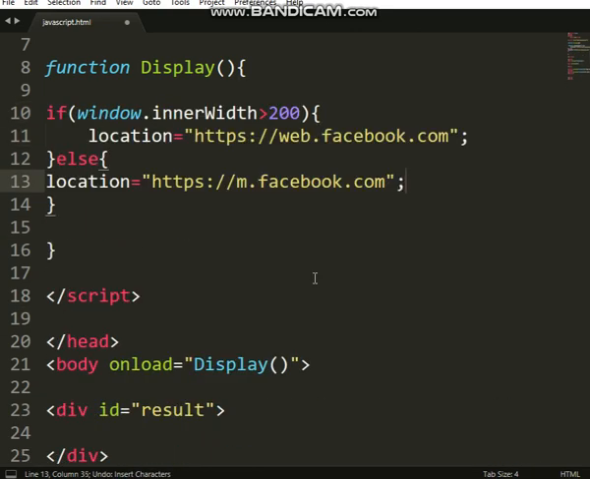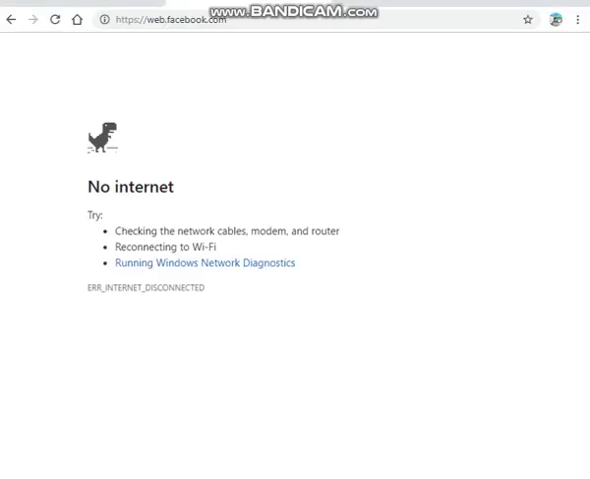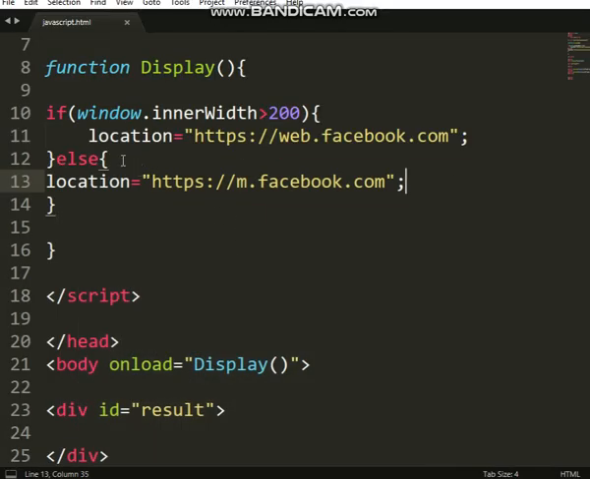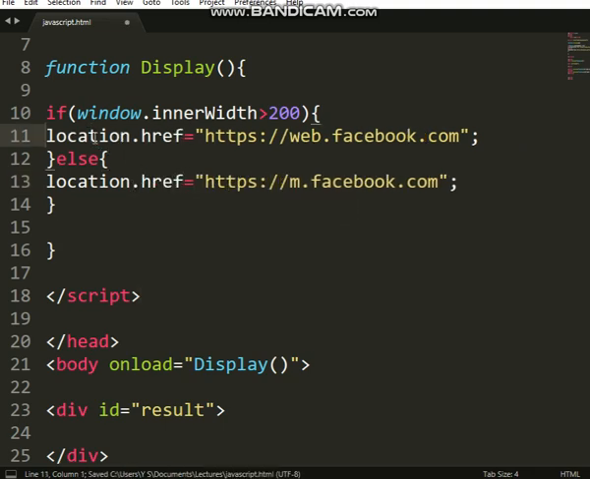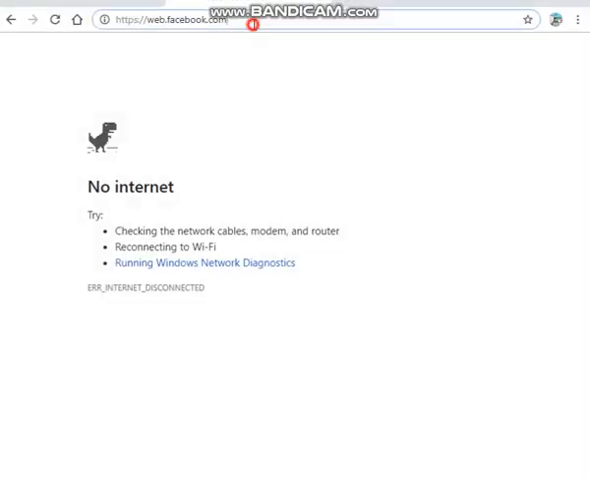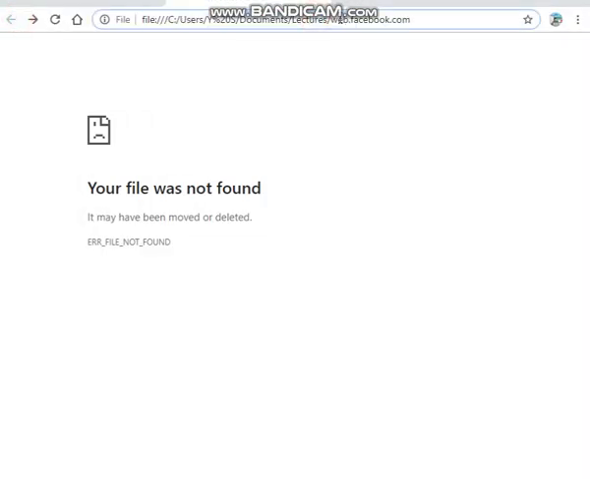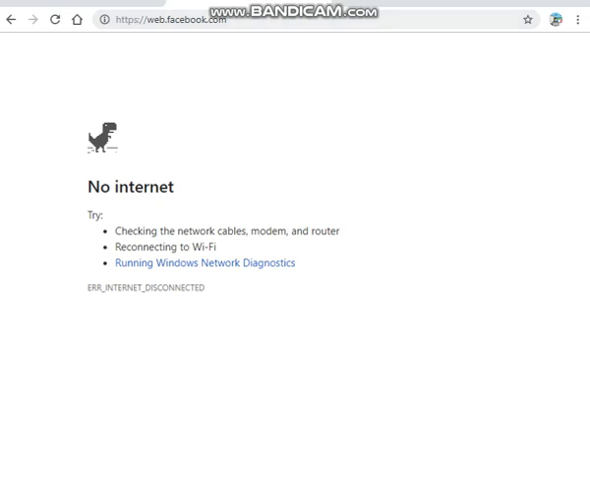But if we check here, when we're redirecting, you can change this to href. It's still the same thing. In case you see it in some other code, it's still the same thing. So let's check it out. You can see that it's still the same thing. And location is faster than location.href.